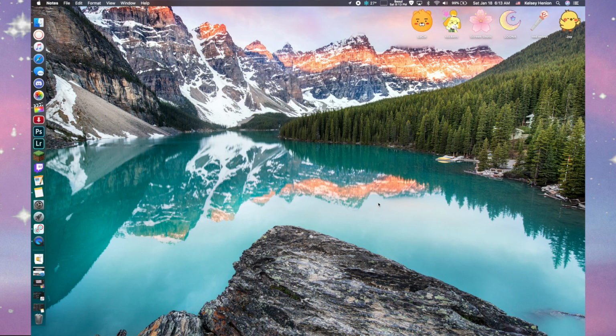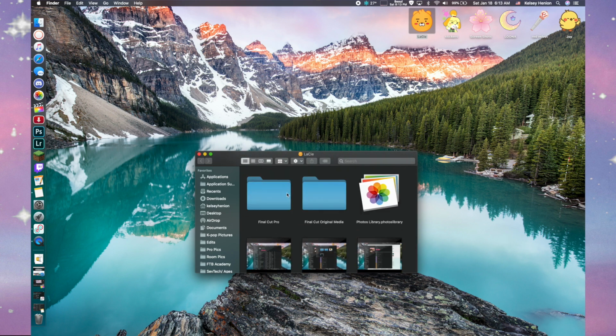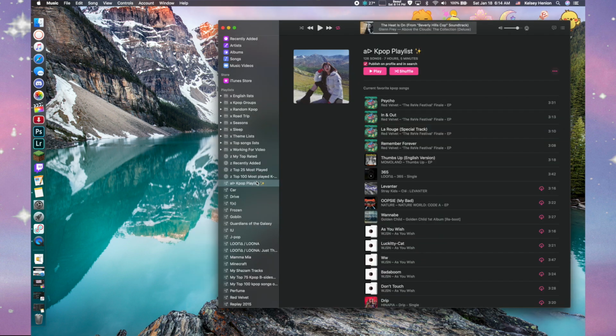When I want to edit videos, I need to open up my hard drive, which is right here. It's my lazy hard drive. It's a 4 terabyte hard drive. You can see all my recordings, how many times I tried to do this. On here, I keep my Final Cut Pro library and all of my music videos that I save to use in videos that I edit, and my photo library, because I have a very large photo library. It's like 300 gigabytes.